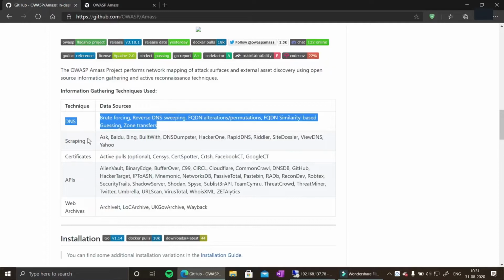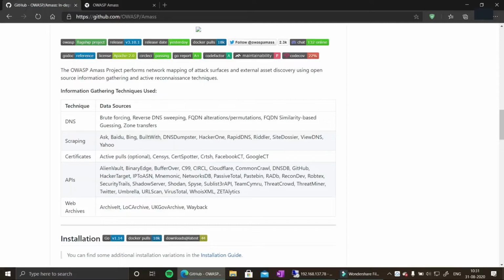It can also do scraping, certificates, APIs, and web archives. So here you can see detailed information about the resources from which it is going to take information. Sources like Cloudflare, GitHub, WhoisXML, and a number of other sources, HackerTarget, NetworksDB. Now Bing, Baidu, Google, or Yahoo, all these websites it is going to take information from.